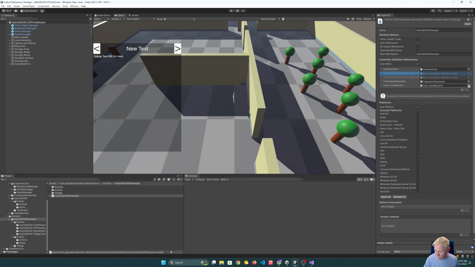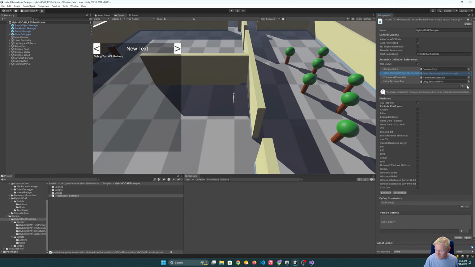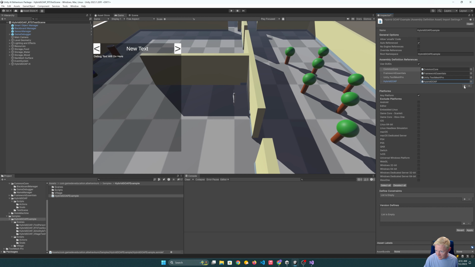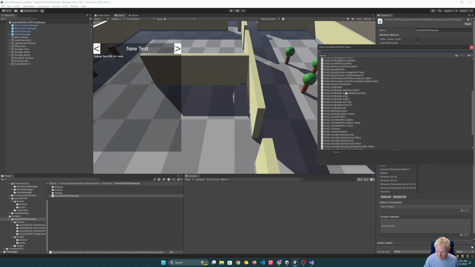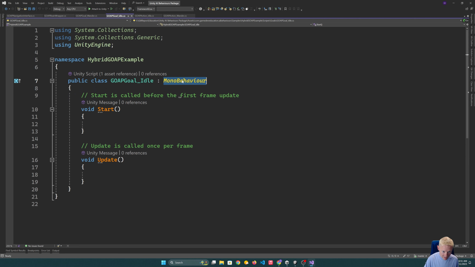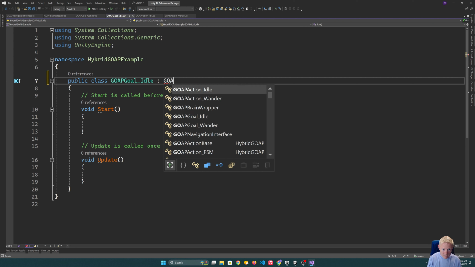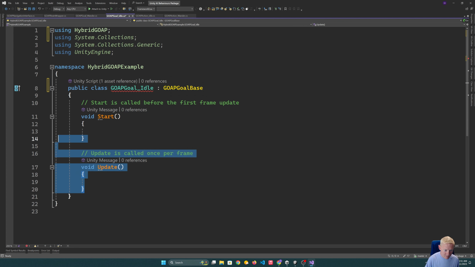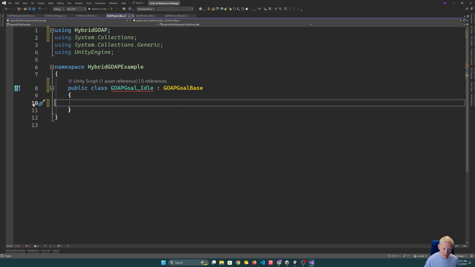Actually, what I'll do is I'll revert and remove those ones, and then add in our hybrid GOAP, like that. And we will also add in our state machine one, because I want to make sure we've got that too. So that's good. That should mean here I can actually now have GOAP goal base. So that's good. Can nuke those.